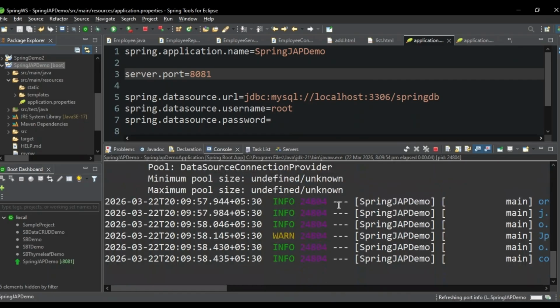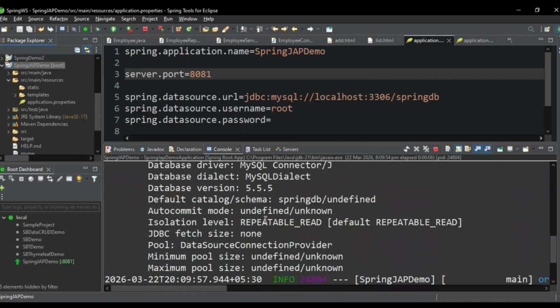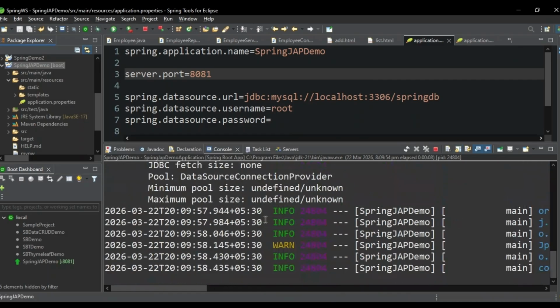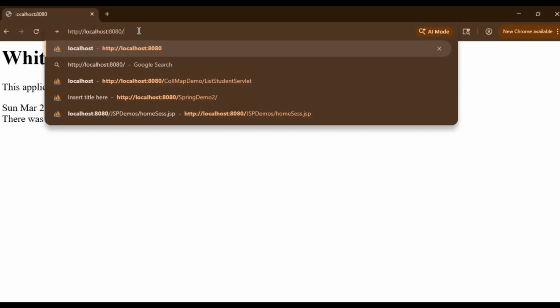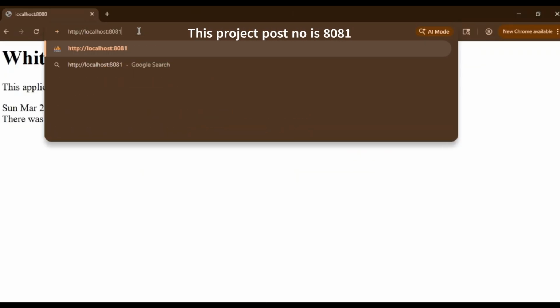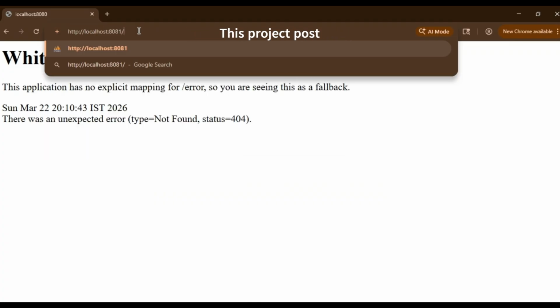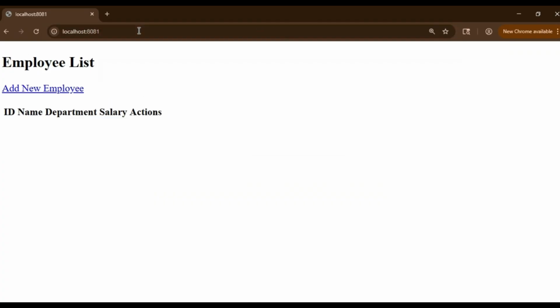Application is starting. Okay, see here, application is started. Fine. Now go to the browser, type the URL 8081 slash, click enter. Okay, now we have the employee list and we have an option add employee.